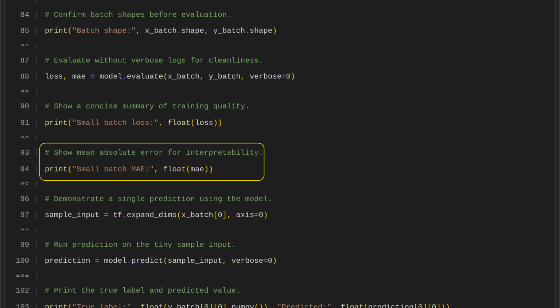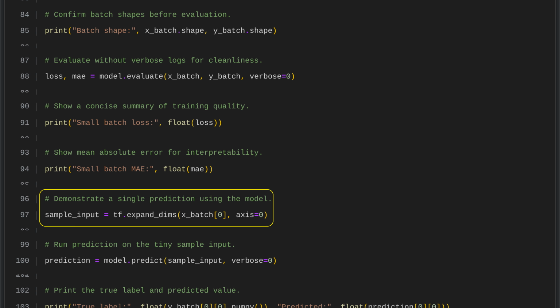This code prints the mean absolute error from the model's evaluation on a small batch of data. Mean absolute error, or MAE, is the average absolute difference between the model's predictions and the true values, so it gives an easy-to-understand measure of prediction accuracy. Converting the MAE to a regular floating point number makes the result clean and readable, and this value is then shown to the user for a quick check of how well the model is performing.